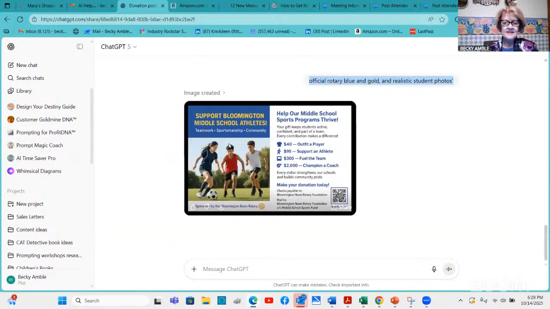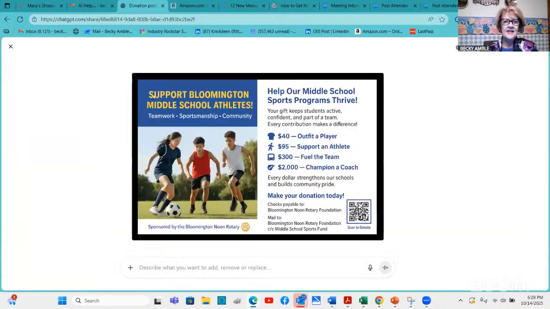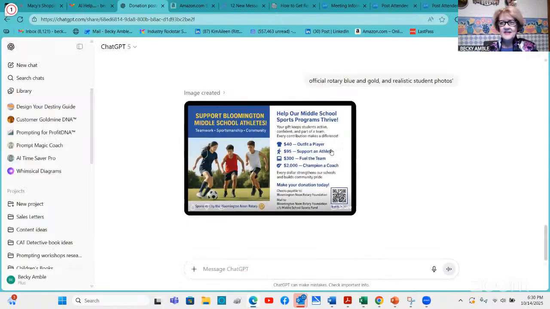So I'm just going to click on that, and you can see this. The blue and gold colors were used here. There's the blue print. The Rotary wheel is in gold. And here he's got the information with the different donation levels. There's his QR code. I thought this turned out really, really good. So just remember, when you're doing this, that you want to iterate.